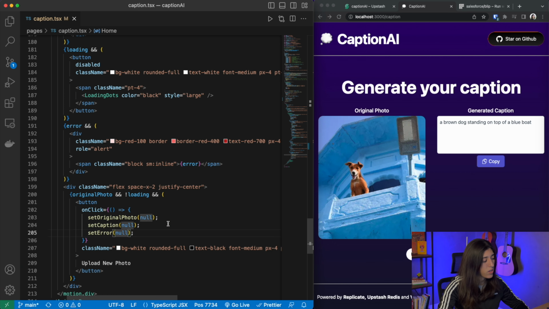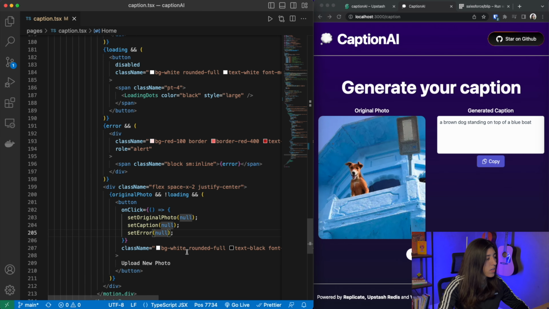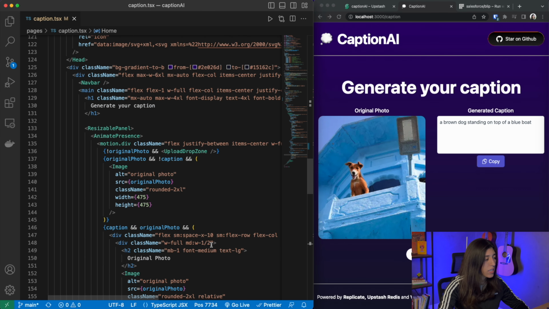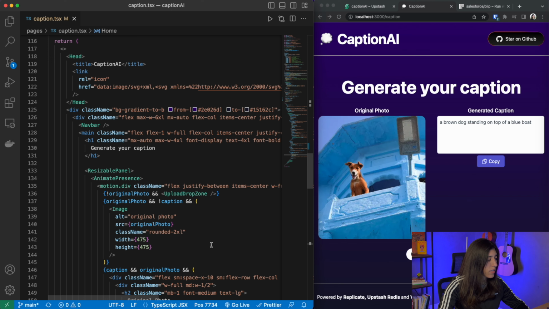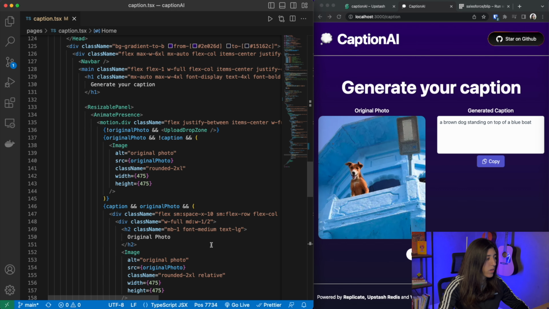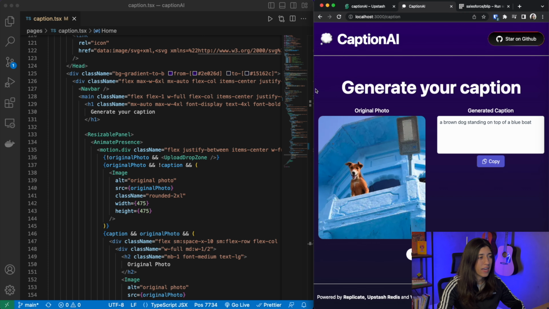So there's a lot of logic happening here. I think it's good to take time to look at it and really understand what conditions we are trying to meet and what we want our UI to look like. And yeah, that's how Caption AI was created.